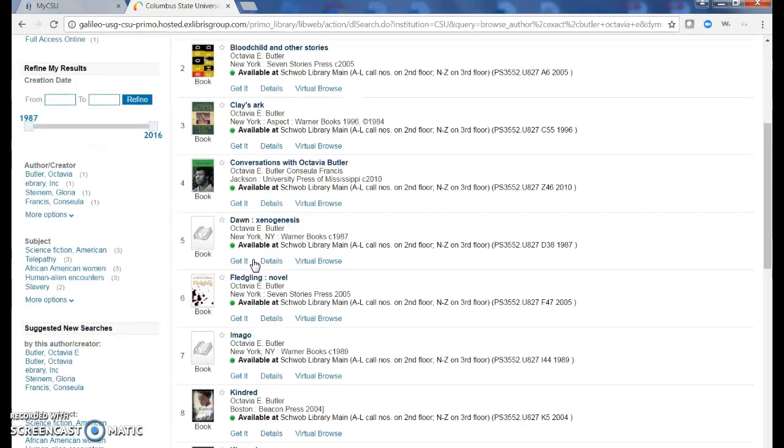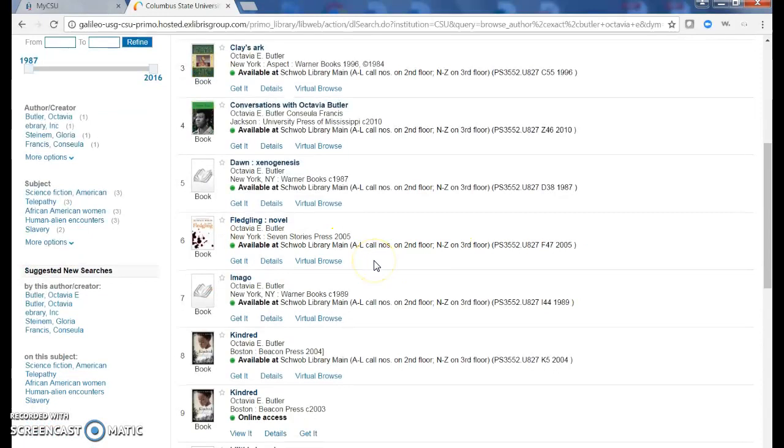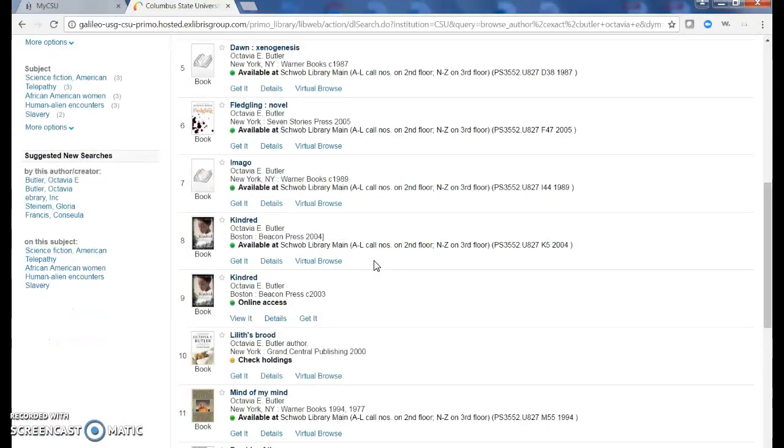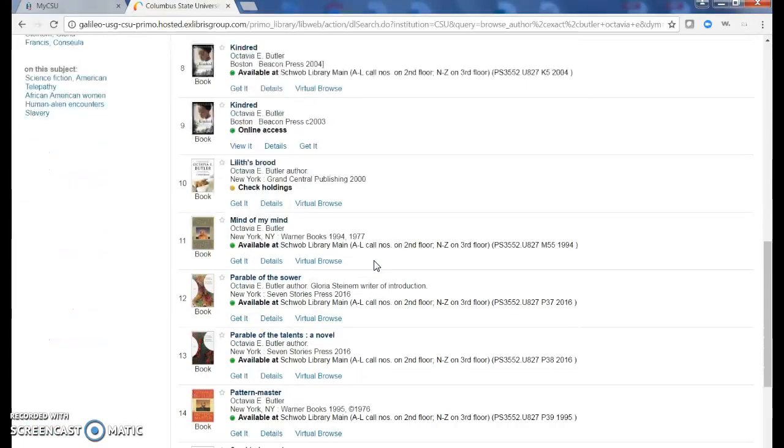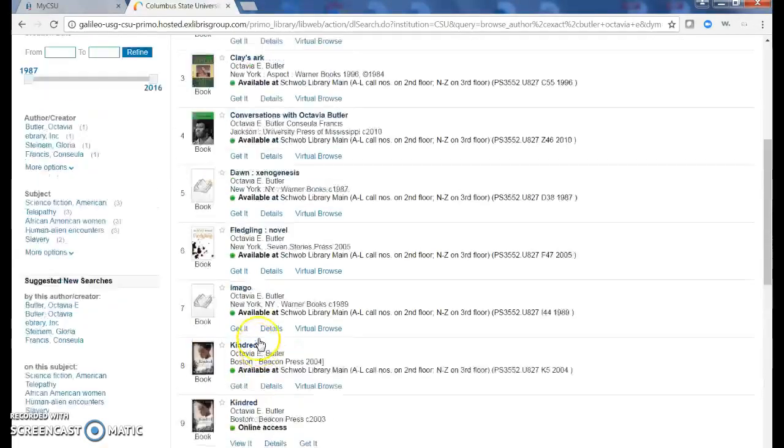Again, be sure you pay attention to format. Some books may be available in print, which means you have to come to the library and get it. Also, there are other books that are available online. They're ebooks, and it should say online when you see that.